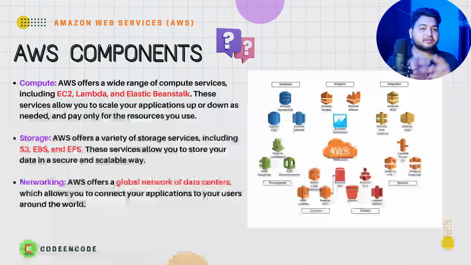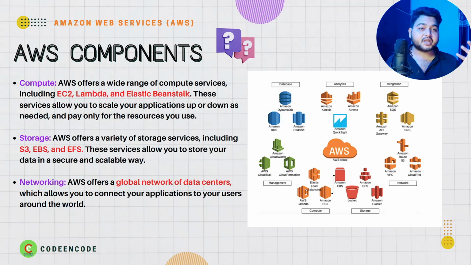What do we mean by compute? Compute basically means it will give you computational power, like the RAM, the CPU, or the cores, right? AWS offers a wide range of compute services, including EC2, Elastic Compute Cloud, then AWS Lambda, and also Elastic Beanstalk. These are the compute services offered by AWS. We will be discussing all the services in great detail in the upcoming lectures. So bear with me, the lecture is going to be very interesting. These services allow you to scale your application up and down as per your need, and you pay for only what you use, the resources you are consuming at a particular moment of time.